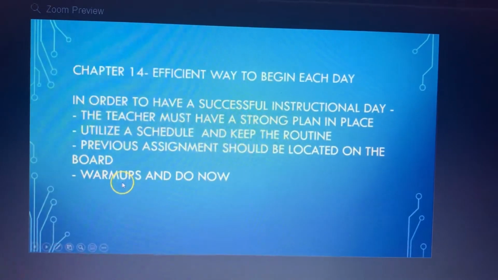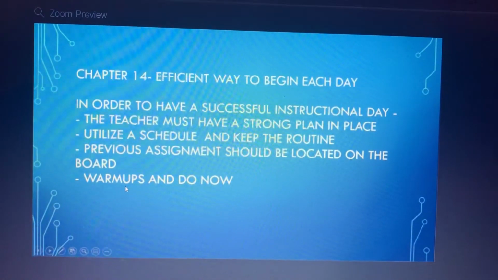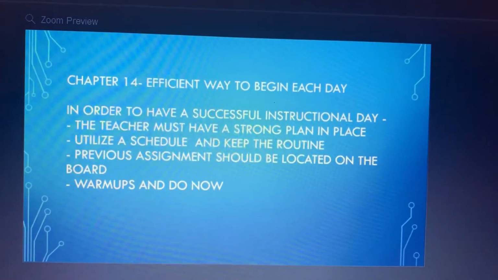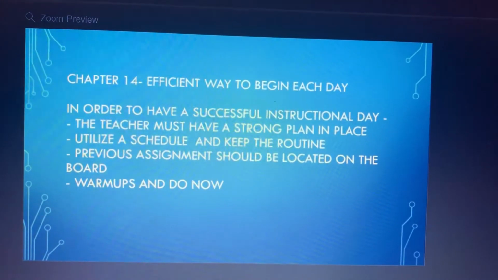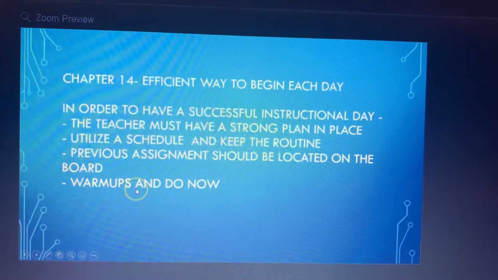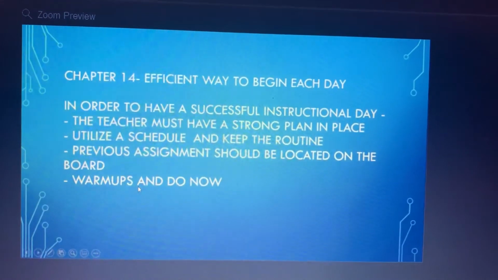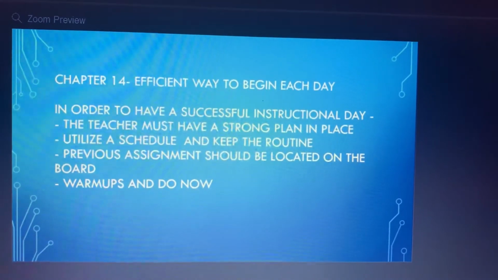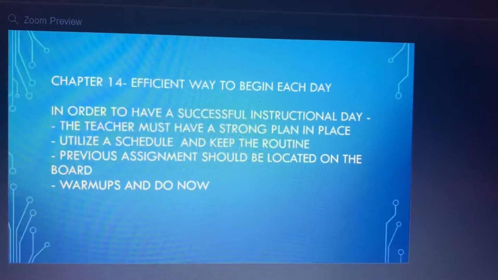So that's an example of one of the things that you would keep up in the classroom. There's no room for distraction. They know what they're supposed to do. They know what's expected of them. They know there's going to be a warm-up. They know they're going to be accountable for turning that in, and that is going to be a grade.